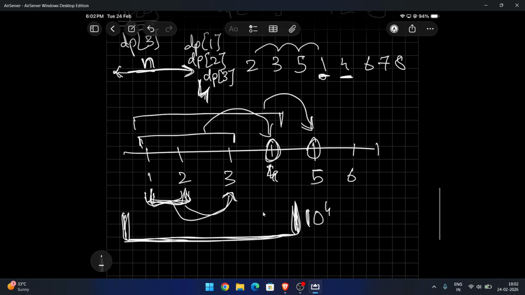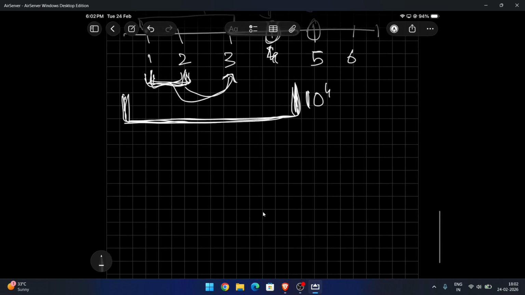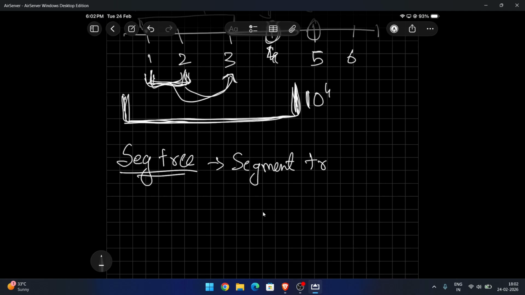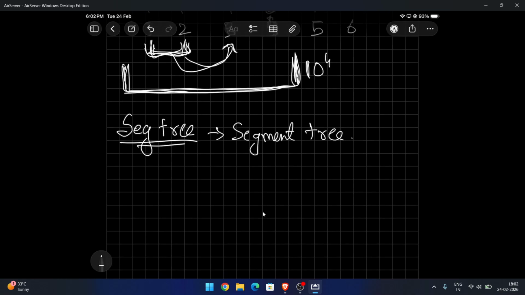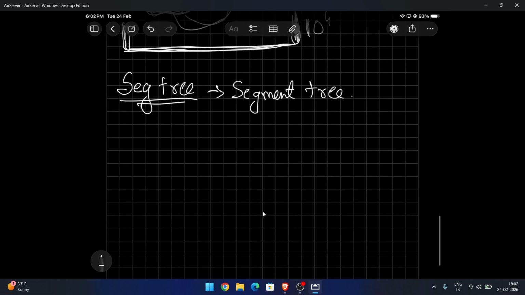So here comes another data structure into the picture, that is the segment tree. I would highly encourage you, if you don't know what a segment tree is, to first learn what it is, then come to this video. You can search on the net also. You can find good articles on the CP-Algorithms site, and there are many tutorials online for this. First understand what a segment tree is, and then you can come back here.